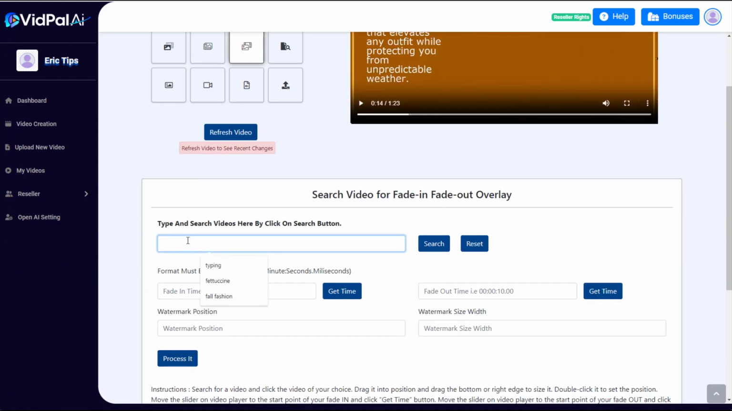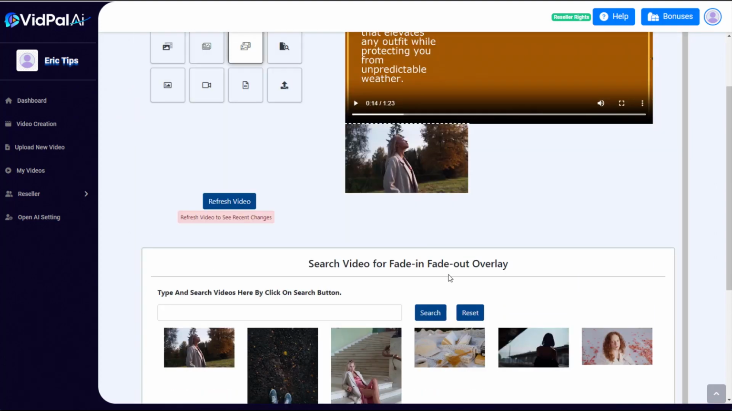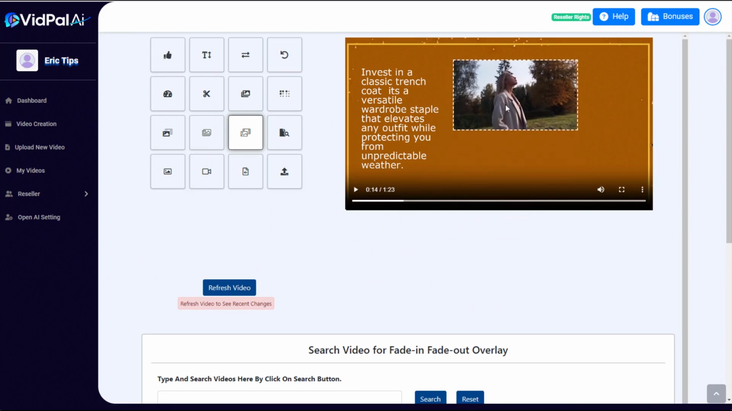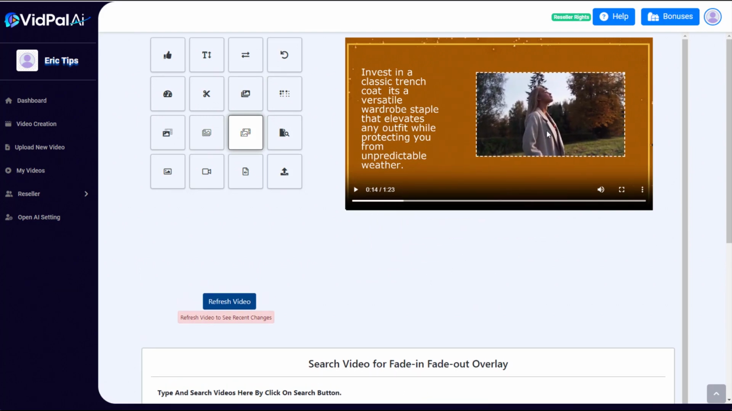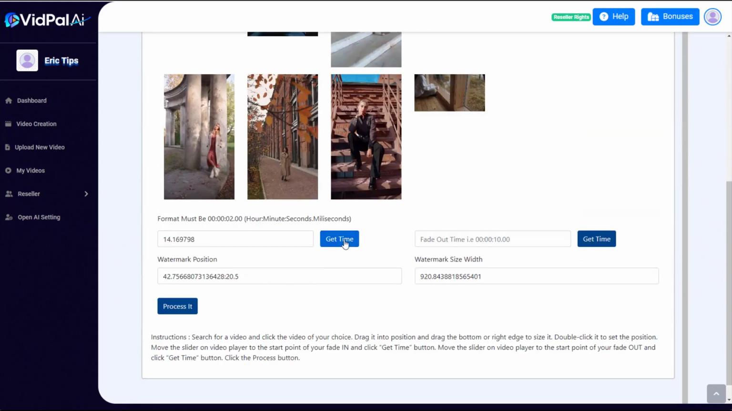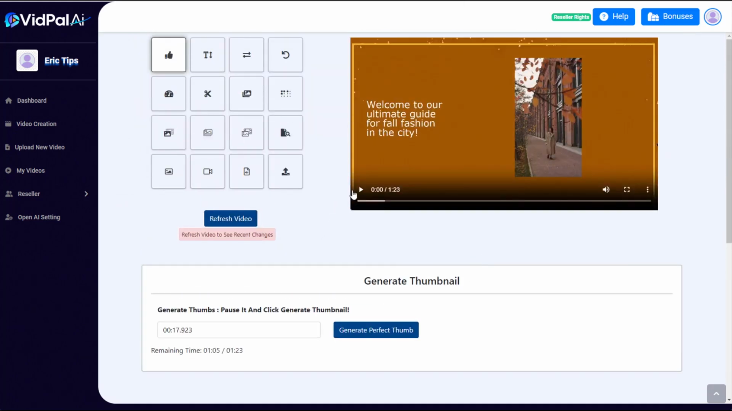And we'll search for fall fashion again. And actually, this one looks like it might be a trench coat as well. In any case, it's definitely an overcoat. Size it, double click, get the time, and process it. Video generated successfully. All right, let's take a look.